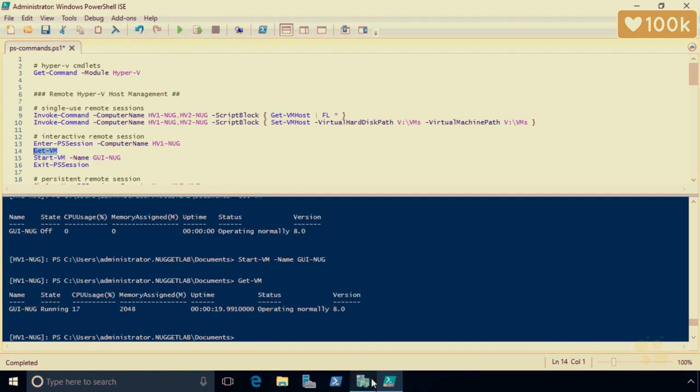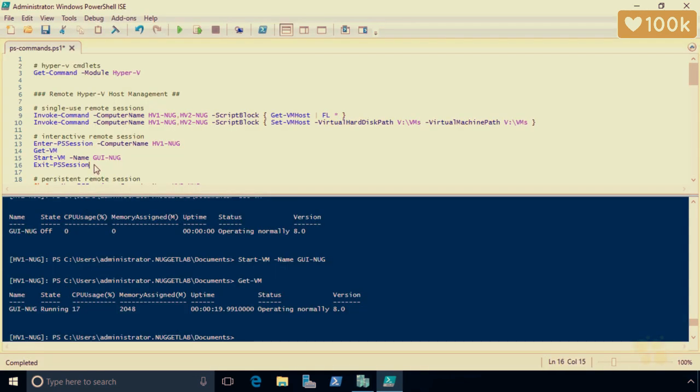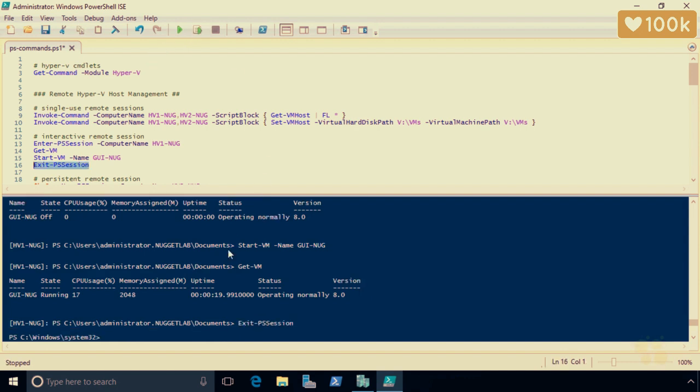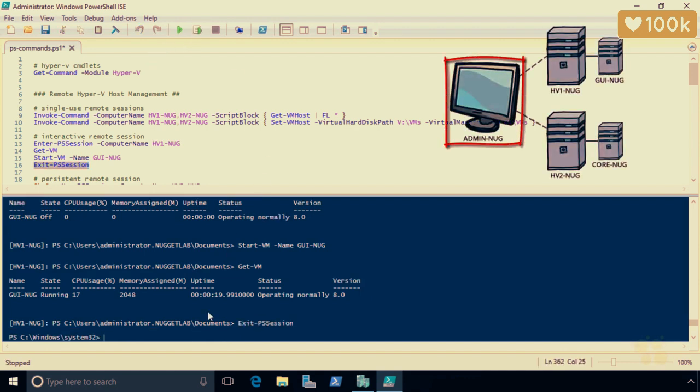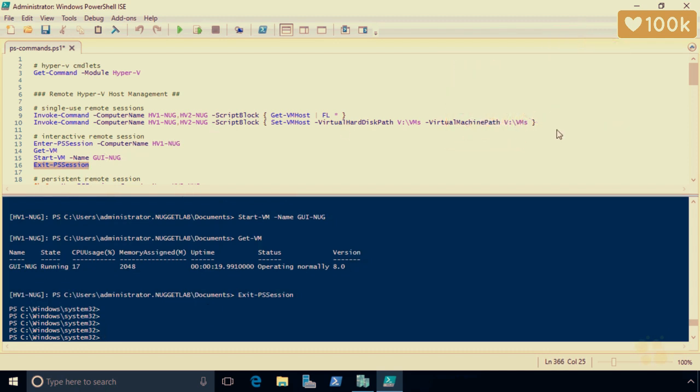And we can verify that as well by going back into the GUI, Hyper-V Manager, clicking on HV1nug, and there's GUI-nug in a running state, and then there's the thumbnail of what it currently looks like. Now we can close our remote session down with an Exit-PSSession. Now it's gone. And we can see down here in our result pane that we're back on our local machine. So an interactive session only lasts for as long as you are in the session.